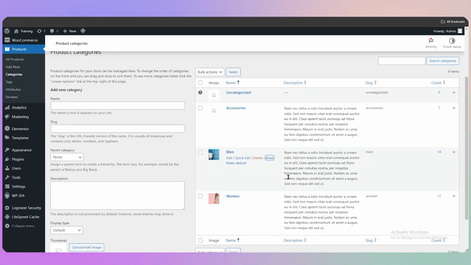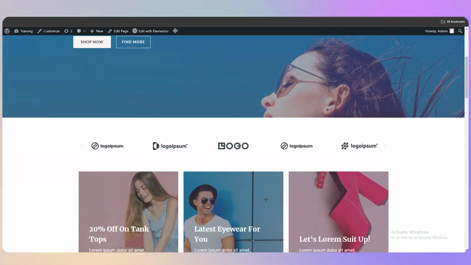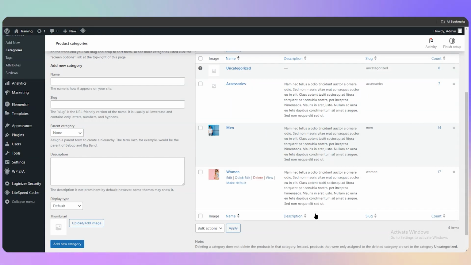These categories have been made by the theme which I have already installed, and this is the theme which I am using right now. I'm going to open this up, and here you can see this is the theme which I'm using. And it has these products over here, which is men and women, and it has been categorized itself. Obviously you can view it by clicking on over here. So I'm going to view both of them, and on the right side you will see the count. That means how many products are there in this category. So men has 14, women has 17.